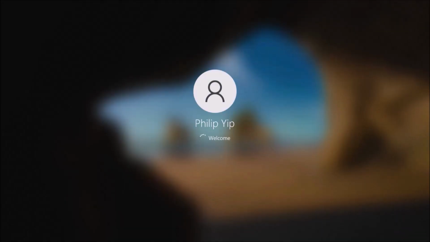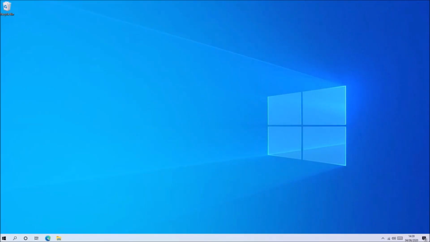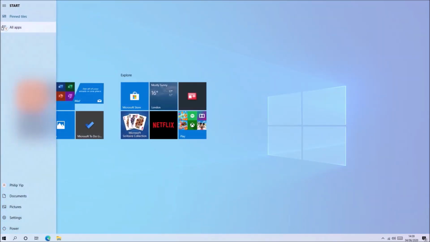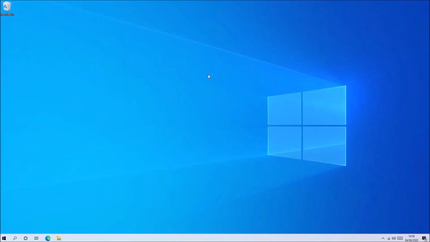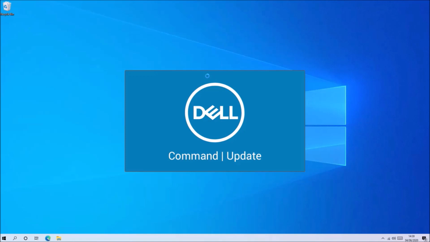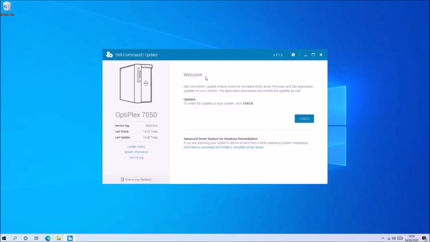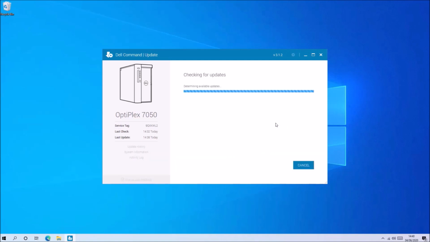And after it installs the updates, we can restart the computer. And we can launch it just one more time to see if there's any additional updates. And the system is up to date, so we can close Dell Command Update.